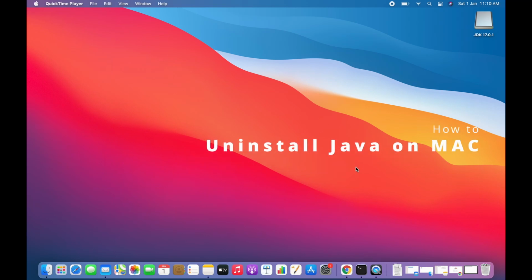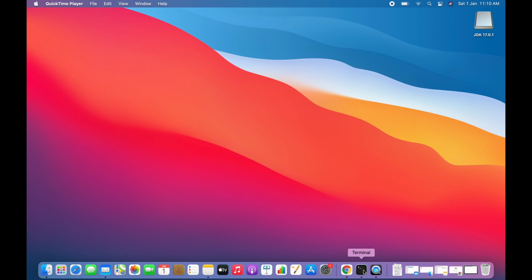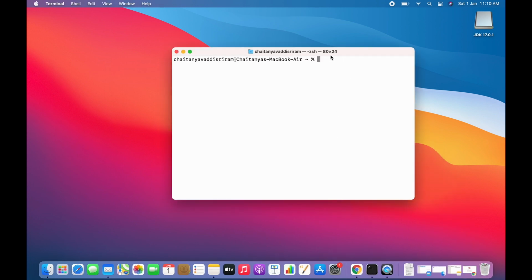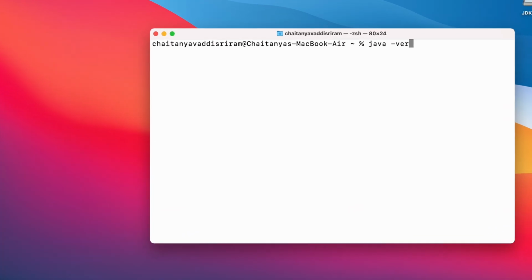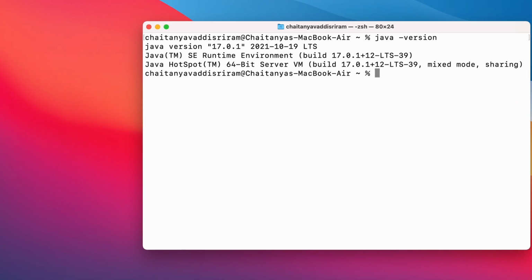Hi, in this video I'll tell you how to uninstall Java from macOS. Before that, just open your terminal. Let me increase the window size and type this command, java -version. You can see Java version 17 was already installed in my Mac. So now we are going to remove this.